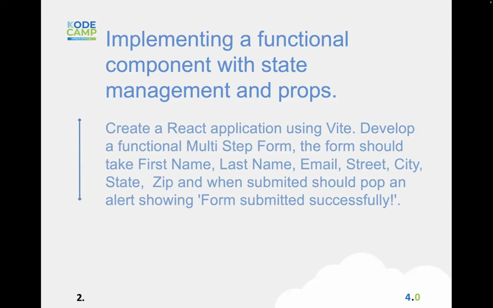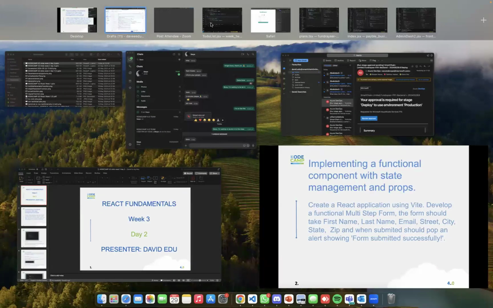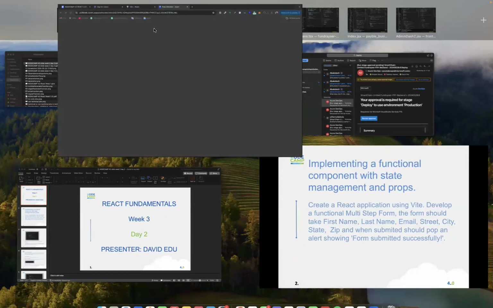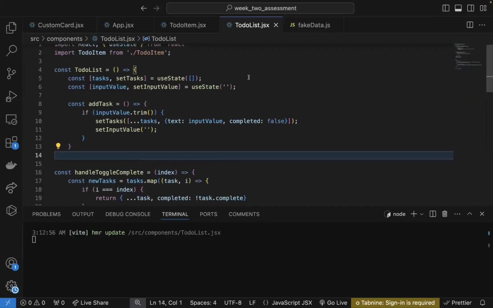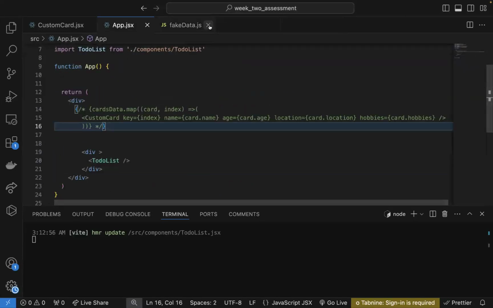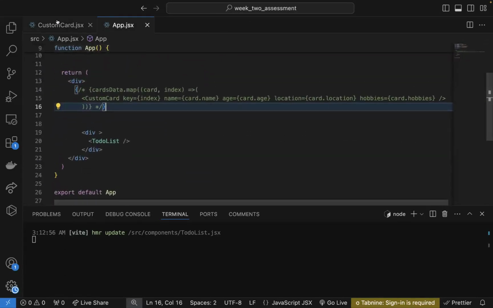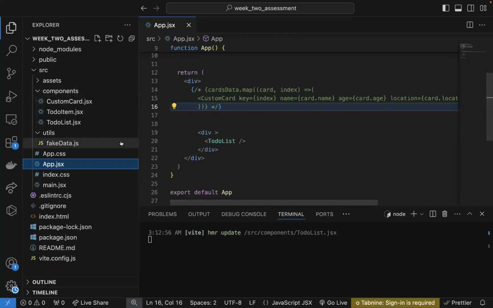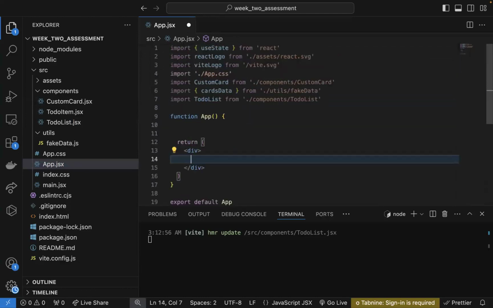So we'll start by creating a couple of components. I'm going to build on the existing app we created. I will just comment out our previous code, and let's empty this and just start from scratch.